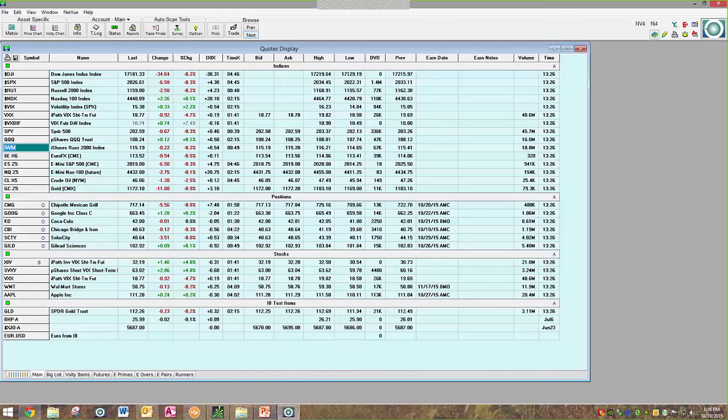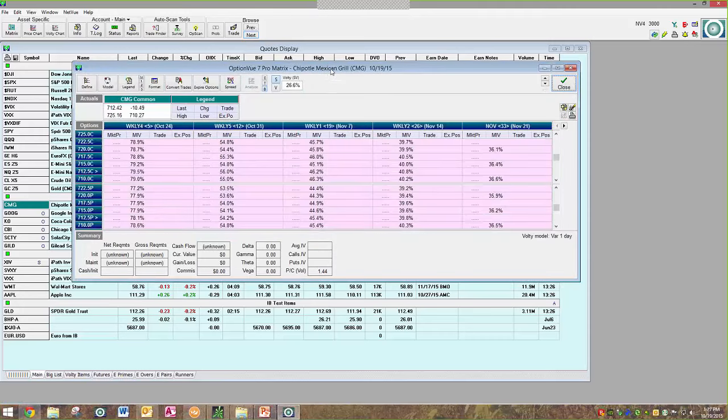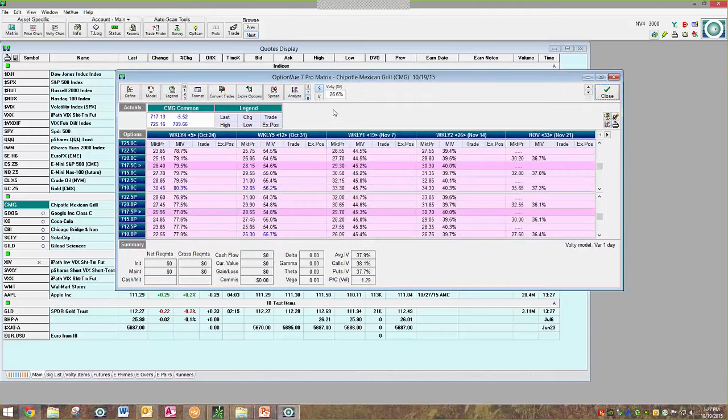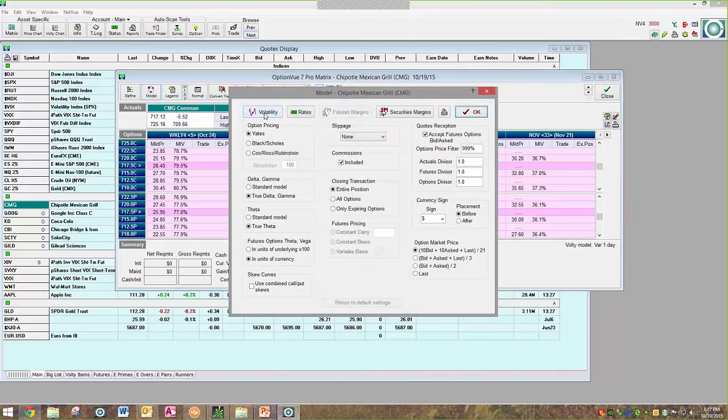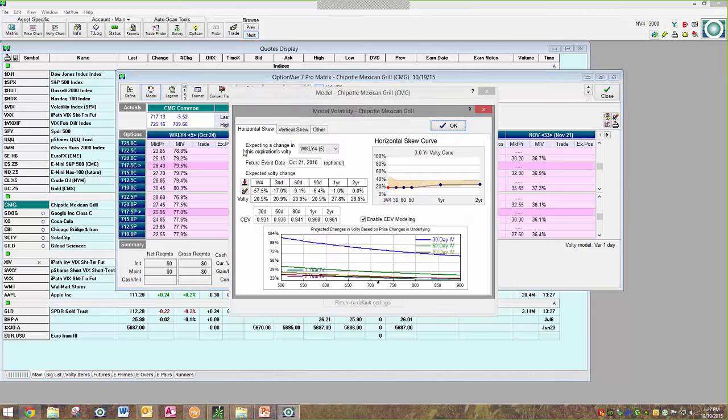And other things that are there would be the very important and rather new Johnson model. Let's bring up something that's got an announcement soon. Chipotle. Chipotle's announcement is after the close tomorrow. And if you go into model volatility, there's this horizontal skew model that's relatively new in the program. It's based on the Johnson model. Again, this is part of OptionVue, and you don't have to pay any extra for this.